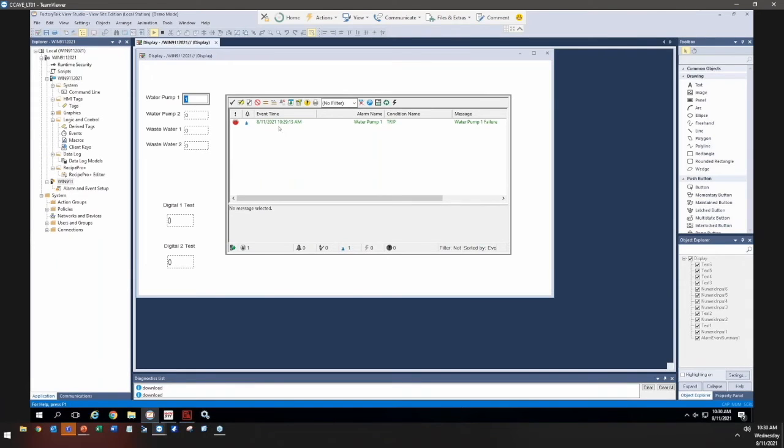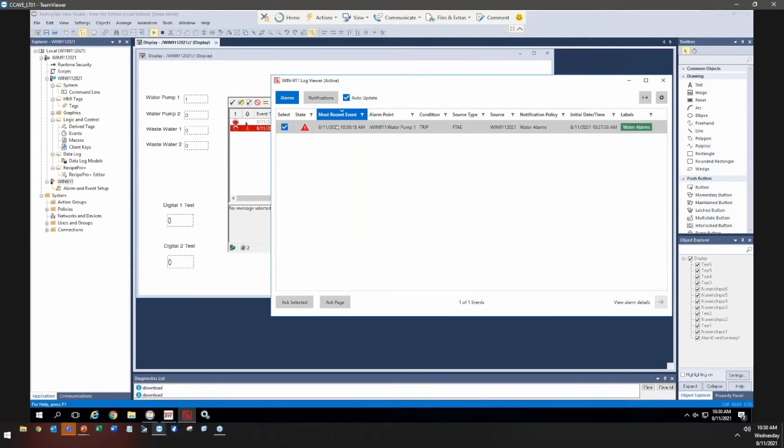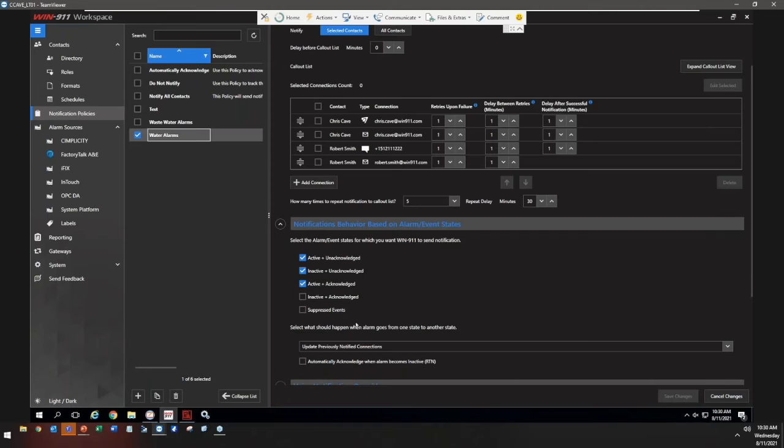And so now FactoryTalk should change its state to an active unacknowledged alarm. All right, and so it is active again. If we go look at it here, we can see that it's now active unacknowledged. And because I have re-notify on state change turned on is the reason why I'm getting these notifications again.